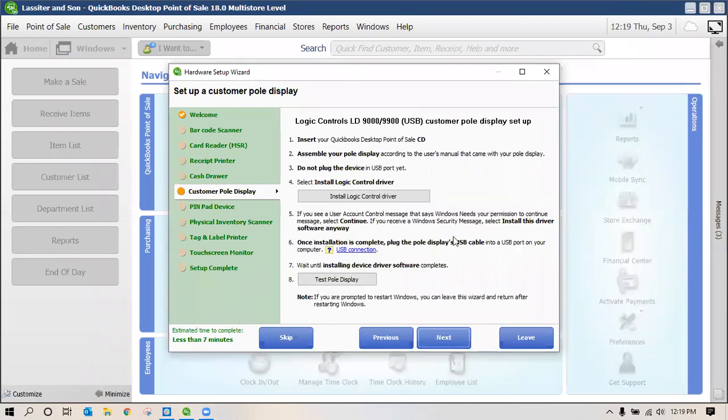Like we've talked about in the past, QuickBooks Point of Sale really wants to make life easy for you. They want to make it as simple as possible for you to set up the system and be off and running. So the hardware setup wizard is really the step-by-step, easy to follow instructions of how to set up any hardware in your system.